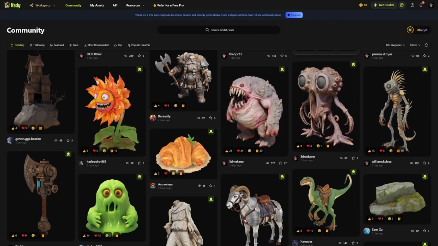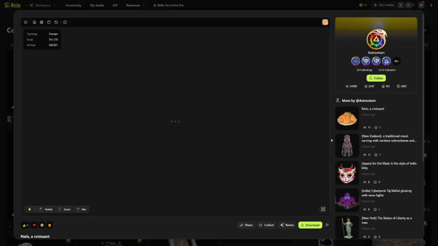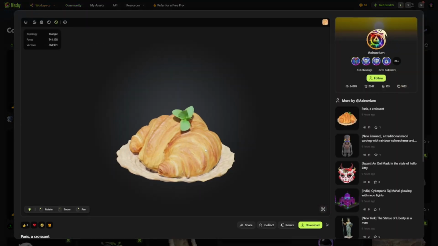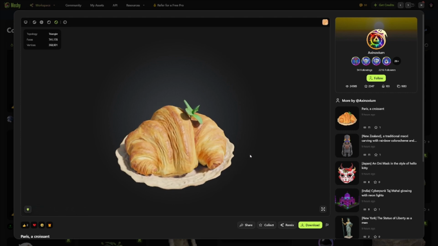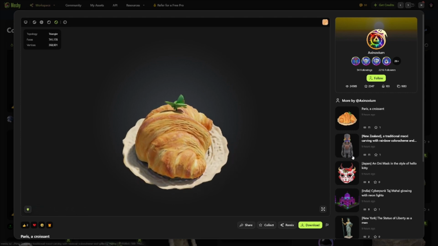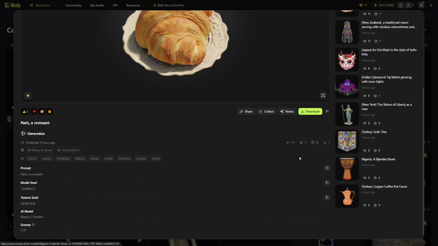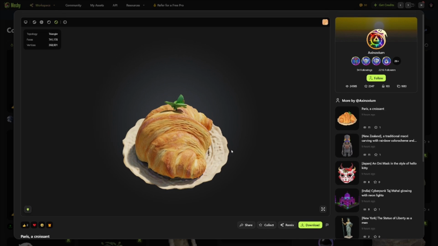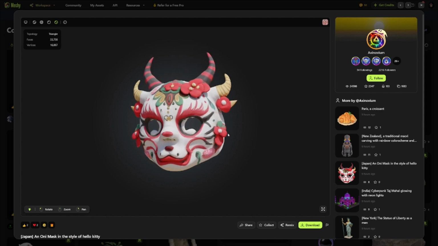Here, users can browse trending models, follow popular creators, and even remix existing designs to add their own creative touch. One particularly cool feature is that you can interact with 3D models before downloading them, ensuring they meet your needs before making any modifications. Additionally, each shared model comes with its original text prompt, allowing others to recreate or tweak the design for their own projects.